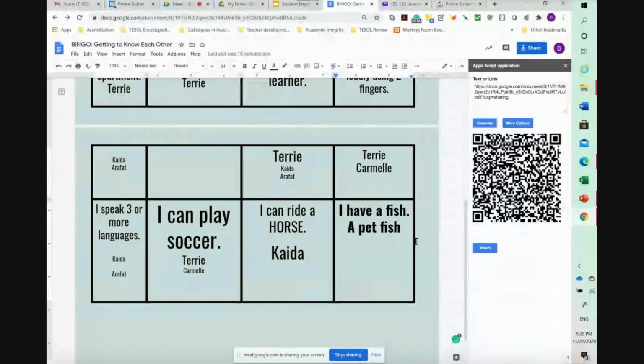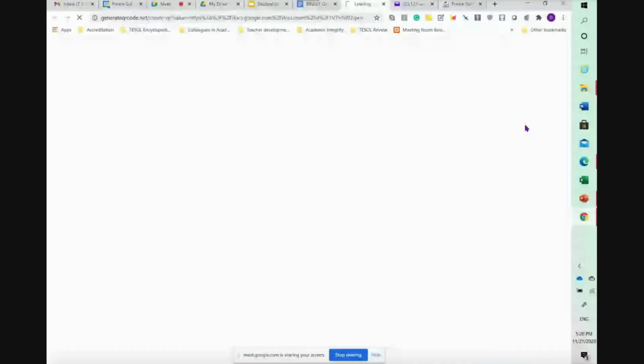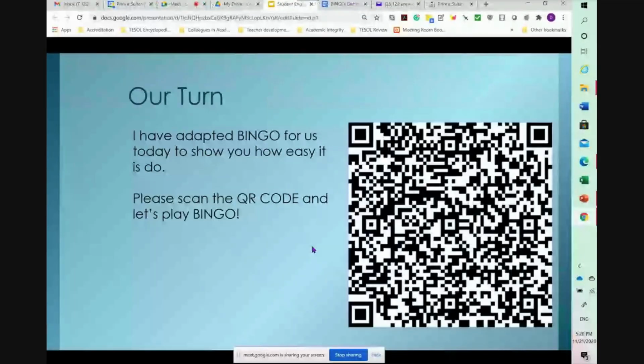Then either you can insert it, or with more options, you can email it, you can share it, and so on and so forth. You have the option. I'm not going to do that right now, though. Is that helpful?